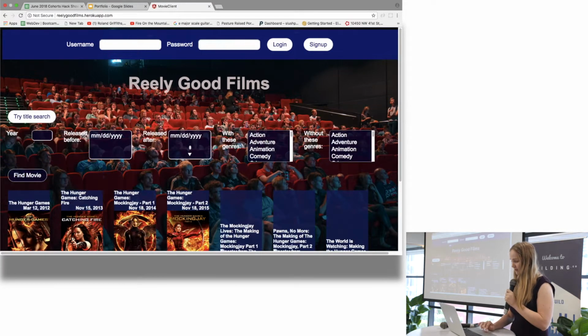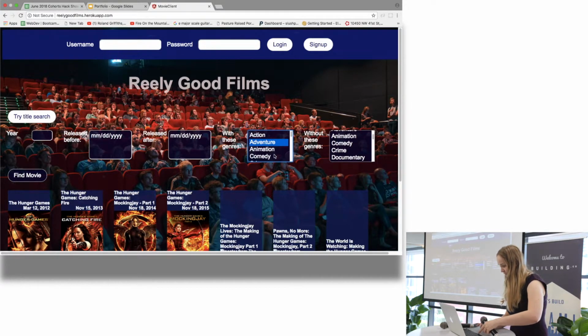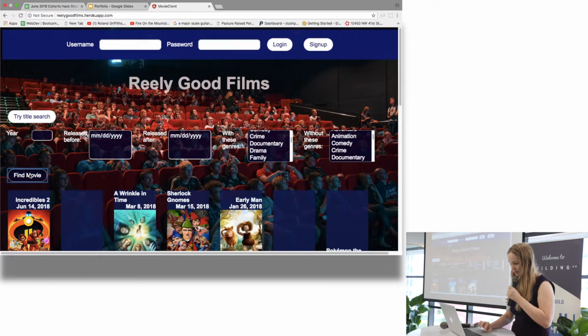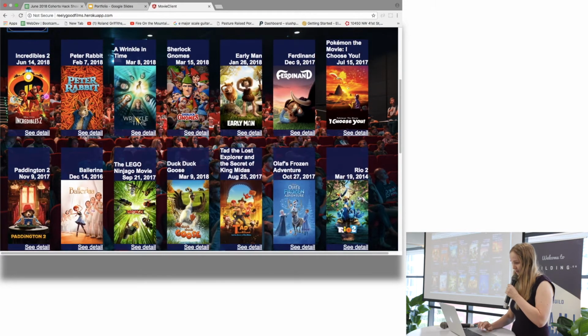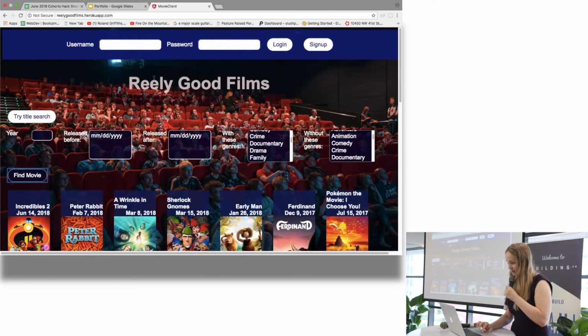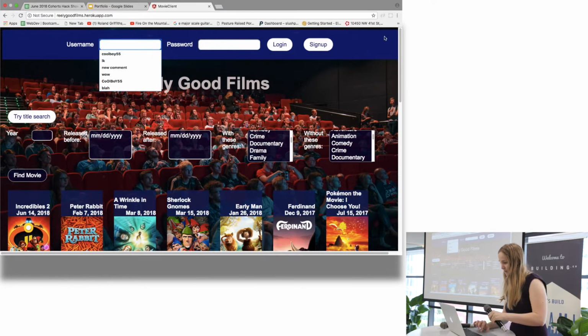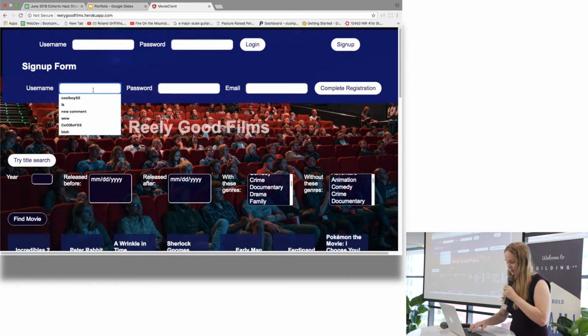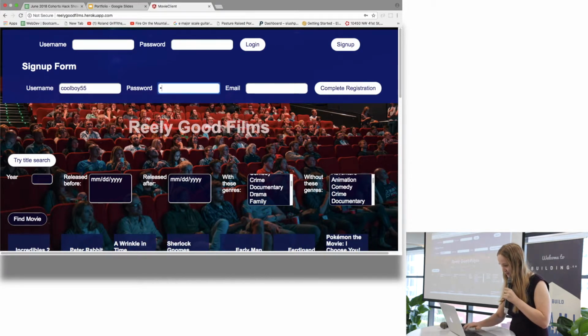You can also do a discovery search where, let's say you like the Hunger Games, you probably like adventure, and maybe family movies also. So you can look for both those genres, and you want something recent like 2018, let's say. Let's see what we get in that category. So it's kind of just an advanced search feature, but if you're logged in, let's go ahead and make a user. We'll make Cool Boy.